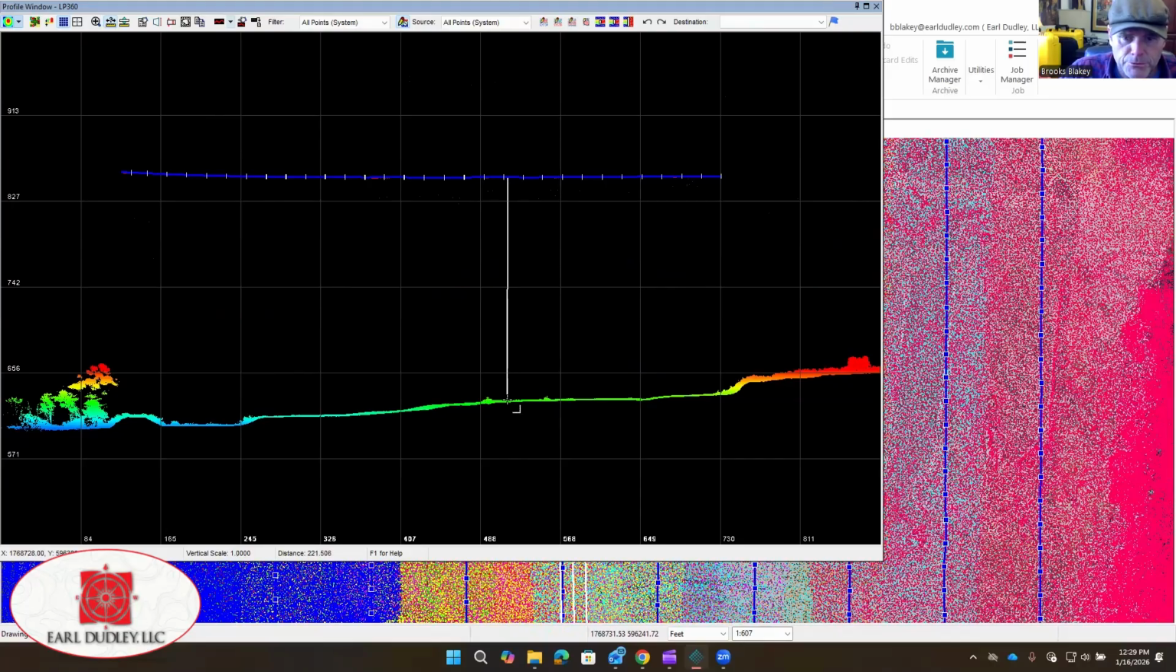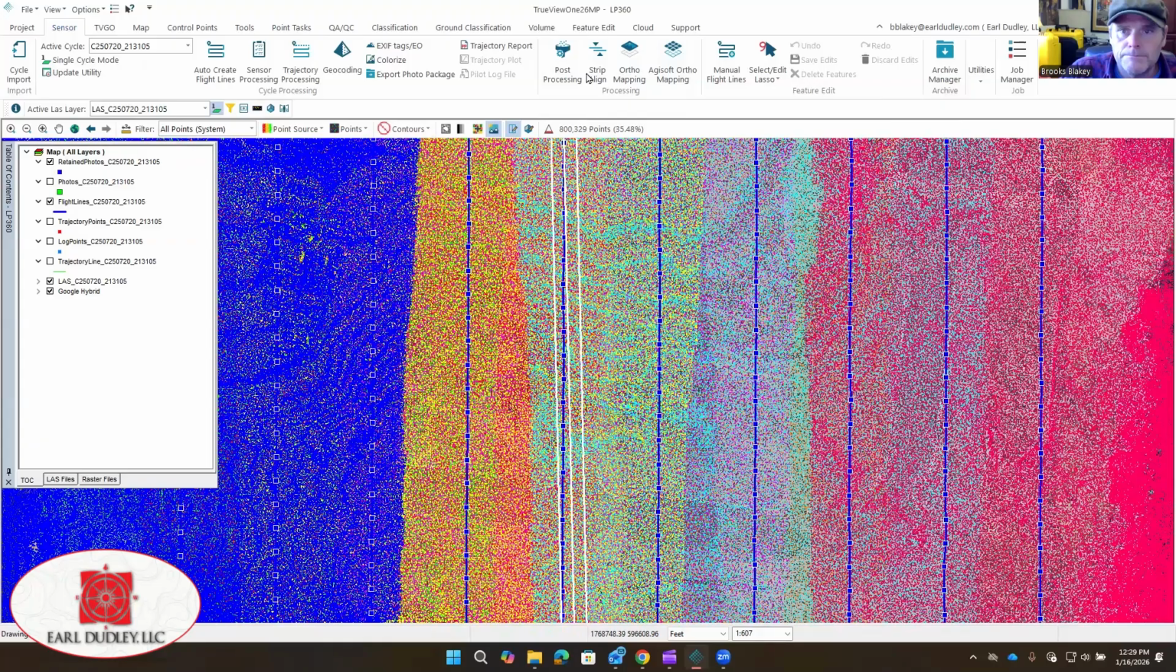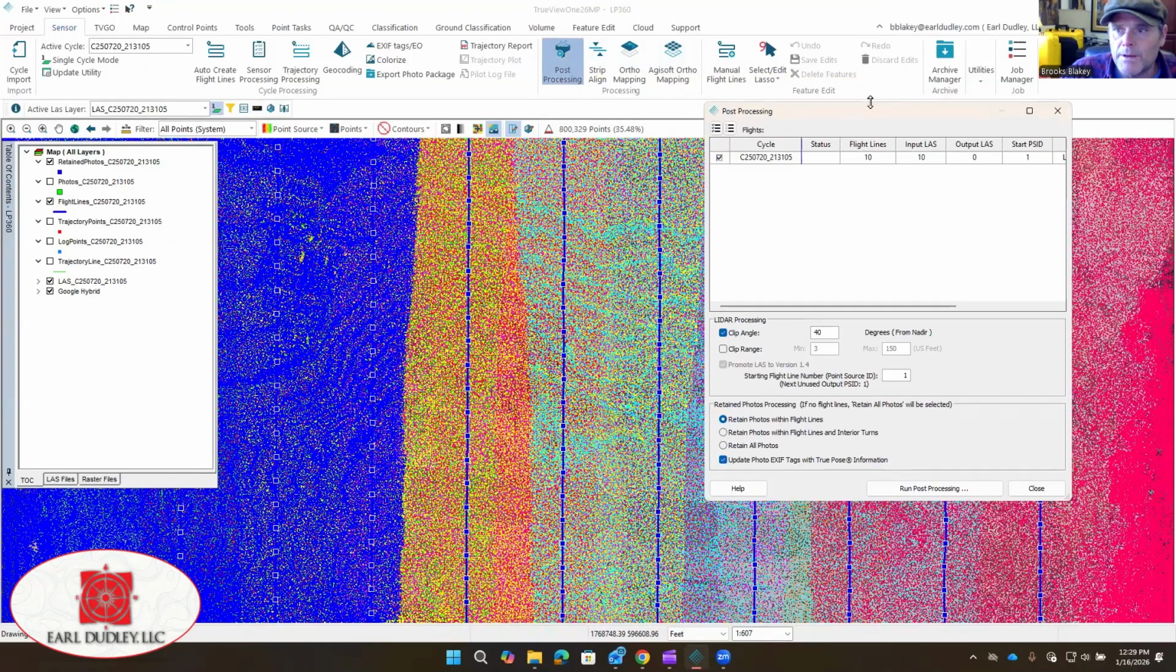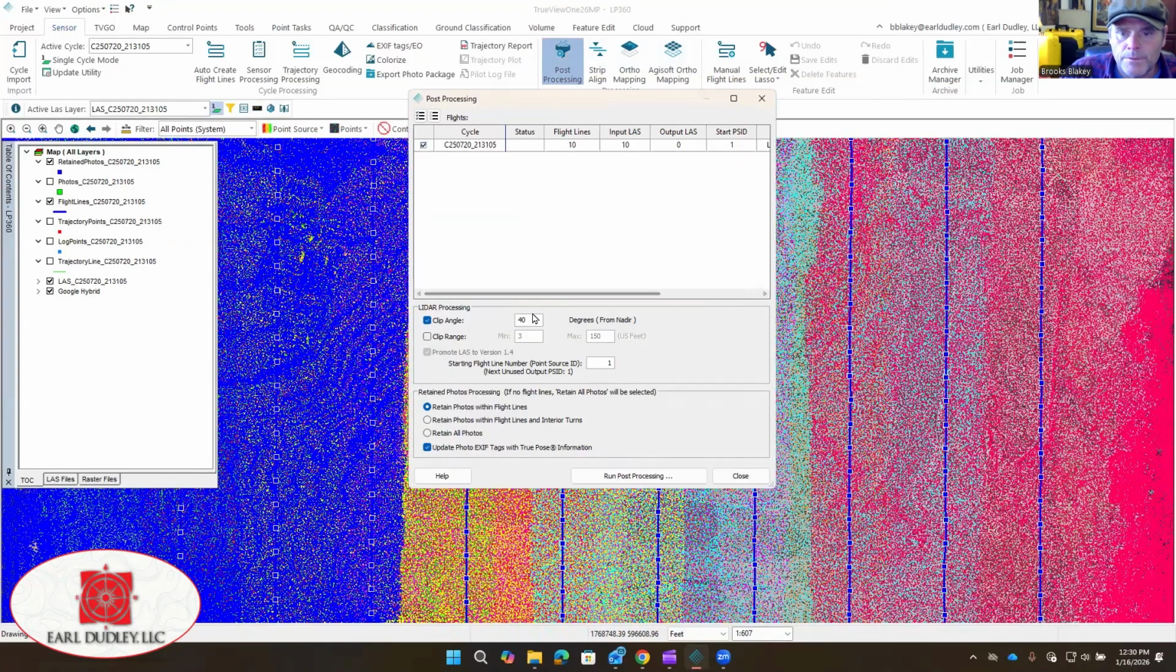So that's about 222 feet. I could probably easily clip out anything within 100 feet, and it's going to get rid of all this noise. So we're going to go back to our post-processing. Clip angle, we're going to try a 40-degree scan angle, 20 degrees from the deer.